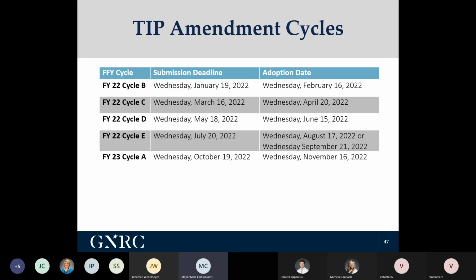And then also wanted to mention that to ensure there's ample opportunity to process changes to projects in the TIP, we're also creating some additional amendment cycles. We're looking at 5 cycles for the coming year, and we would look for submission dates the month prior to adoption.